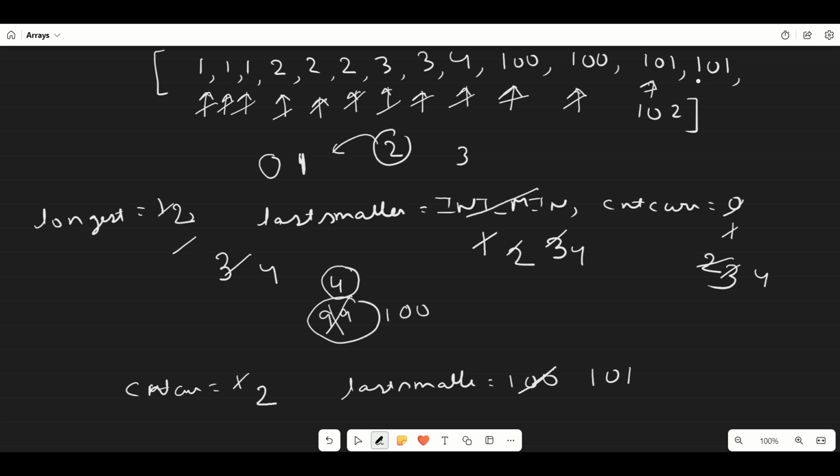Again it will move here. It will check for 101, and 101 is there. But here it is 101, so it will do nothing and move here. So it will be 102, and the count current will be 3. So it will go this way. It will follow this algorithm.